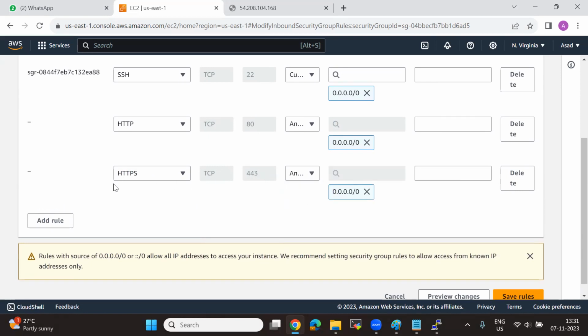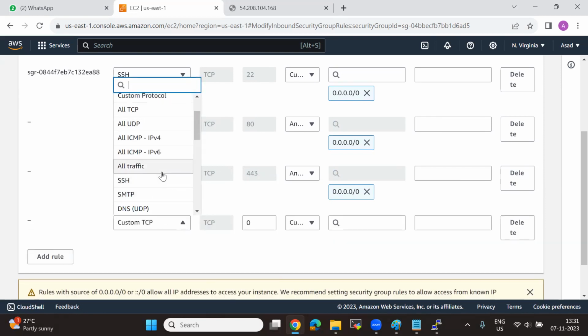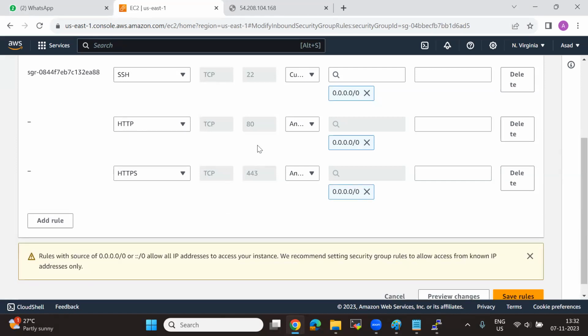You can also use all traffic, I'll show you. You can see all traffic is coming, but definitely it's not a recommended way. The reason is security; in real time we don't do it like this. So you have to understand and learn in such a manner. So this is the one: port 80, port 443, and save this.